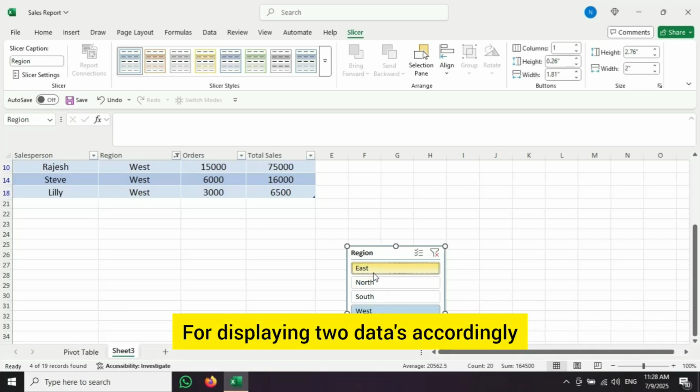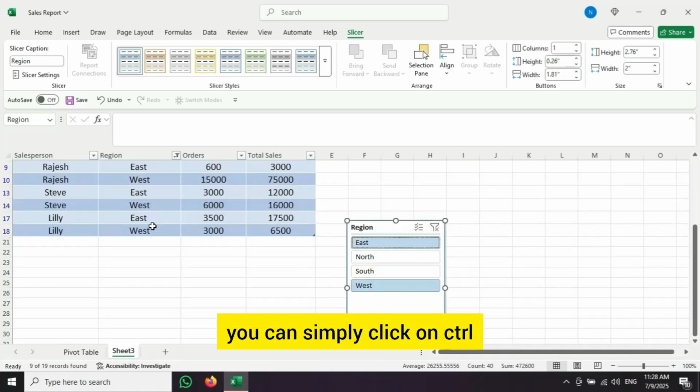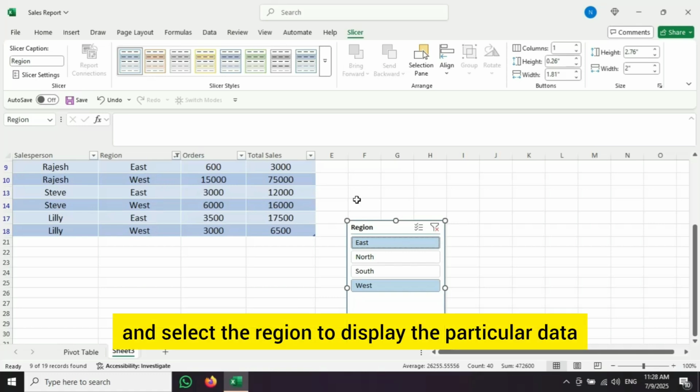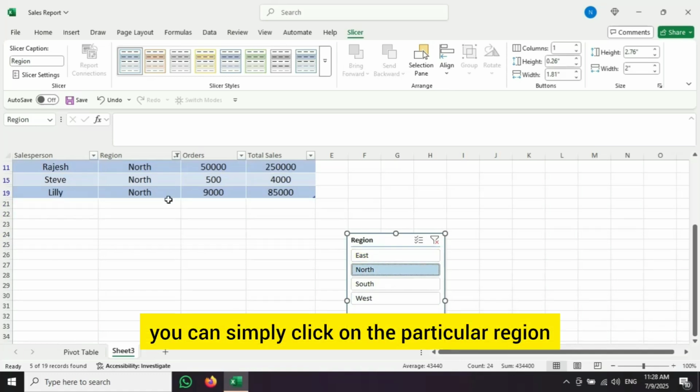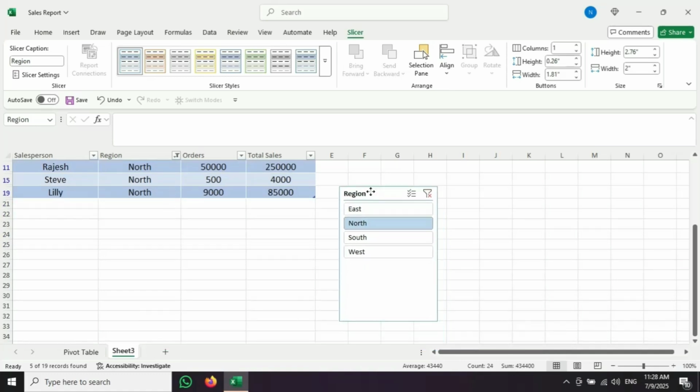For displaying two datas accordingly, you can simply click on control and select the region to display the particular data. For a single region, you can simply click on the particular region.